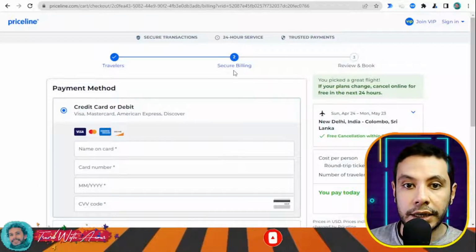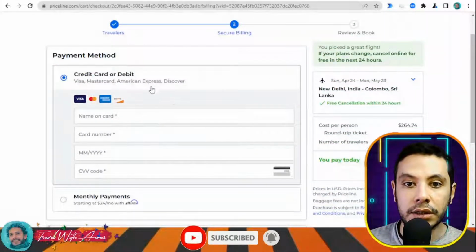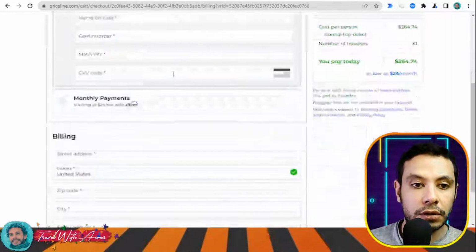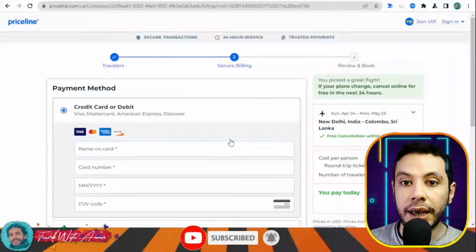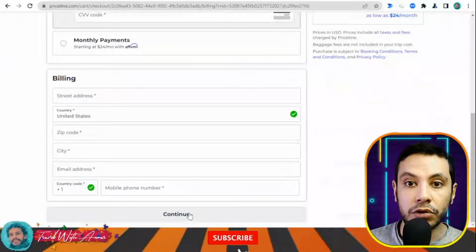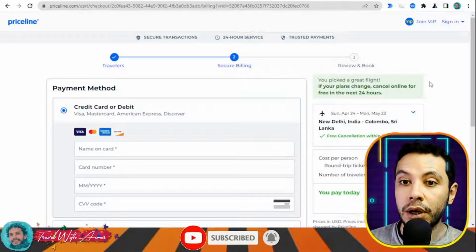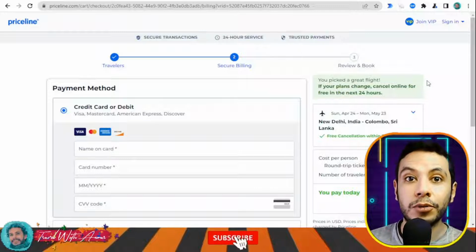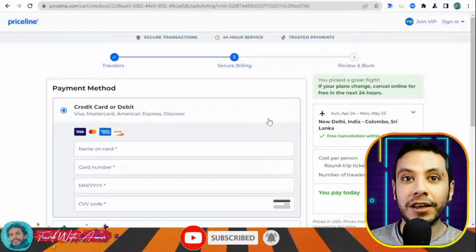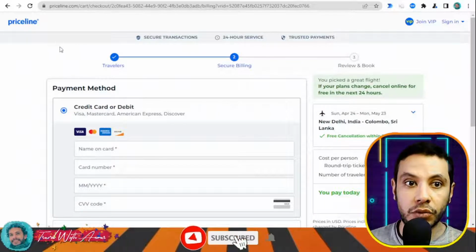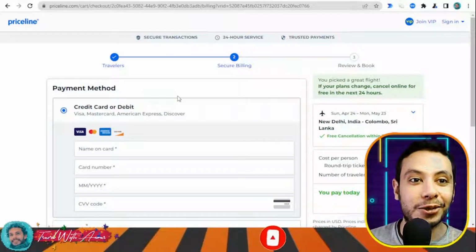and here to secure billing, you need to fill in the details of your credit card over here and your billing address over here. And once you click continue, after that this section will appear in front of you to review your booking and to confirm your booking. And this way you can make your flight booking by yourself. You don't have to use this website, you can use any other website, but I just wanted to show you how you can do it by yourself.